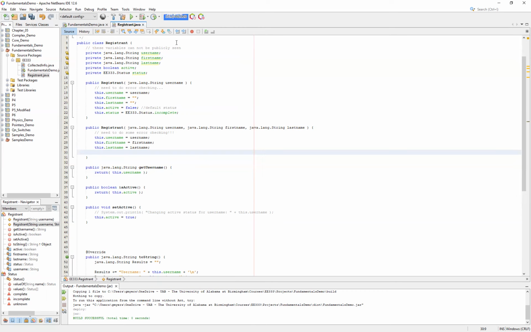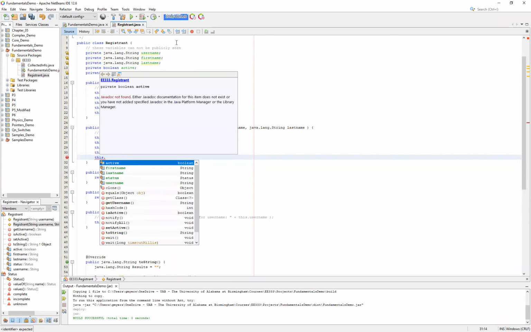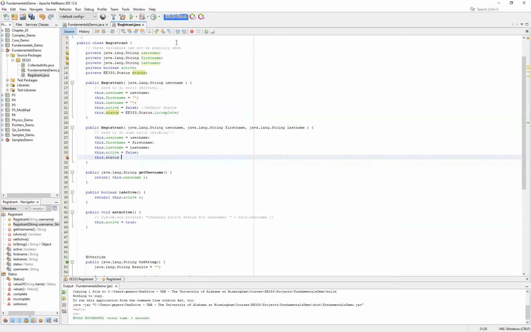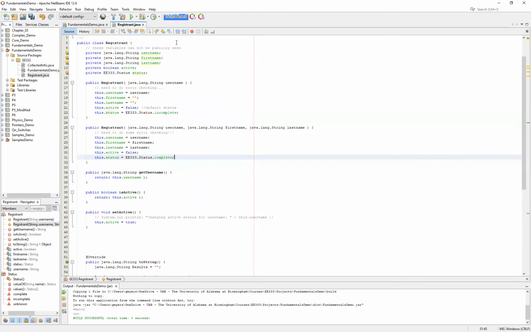The same as far as the default value. For the active here, we're just going to simply set it equal to false. And then now we have to decide, do we actually have enough information about the user to claim that their status is in fact complete? And so again, we would want to do some error checking. I'm going to do that in a later video, but fundamentally we have all of the information we need about the registrant object at this point.